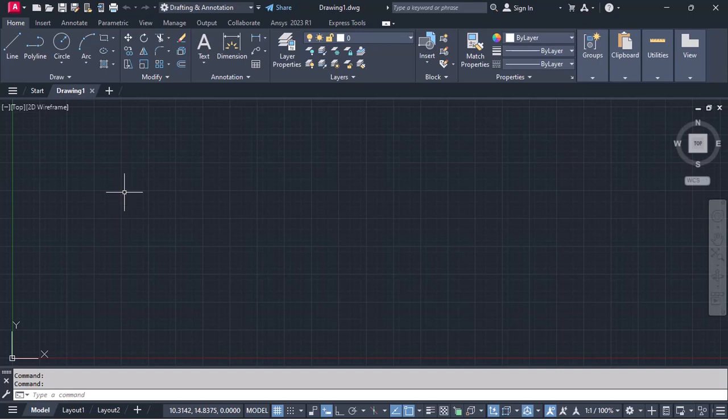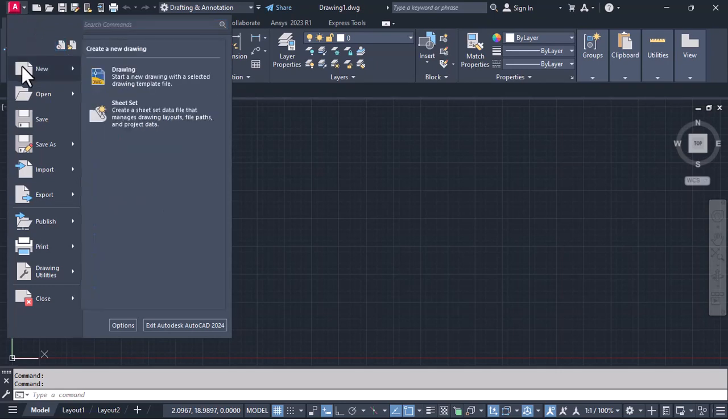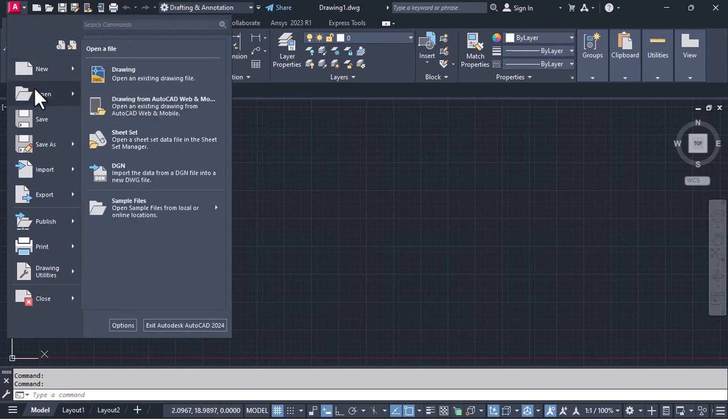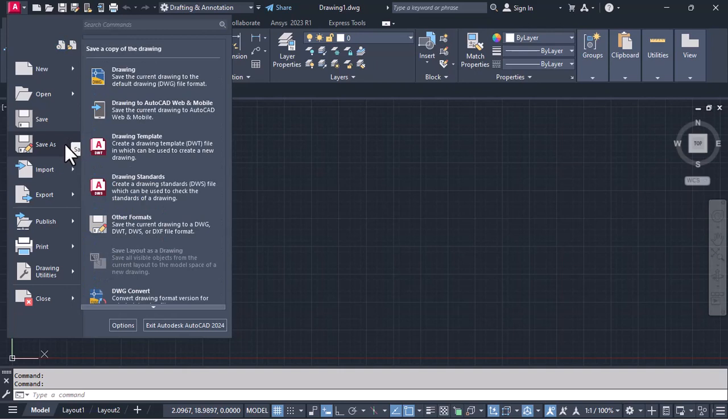Now here we'll talk about the application menu. At the corner you'll find this application menu, from where you can take new drawings and sheet sets. You can open a drawing from AutoCAD Web and Mobile, sheet sets, DXF and sample files. There are a lot of sample files, which we got while installing, or you can take them from online sample files. You can save your documents, or use the Save As method if you want to save in other formats, or maybe change the version.